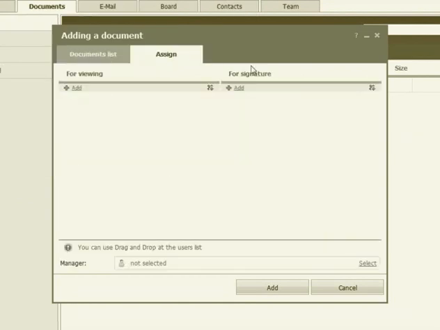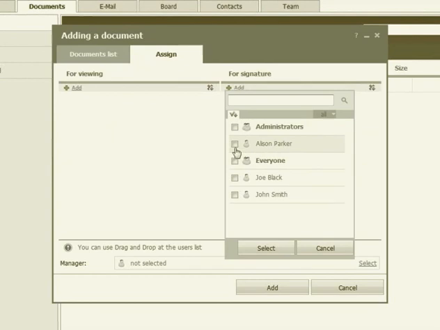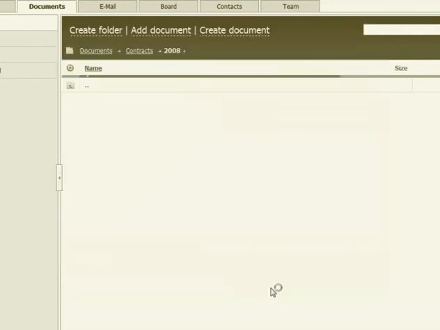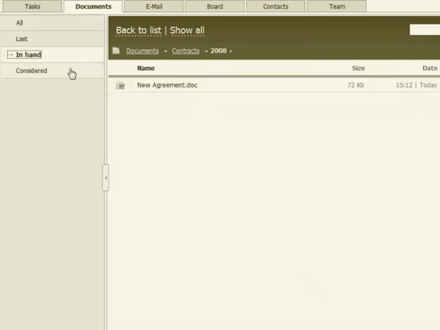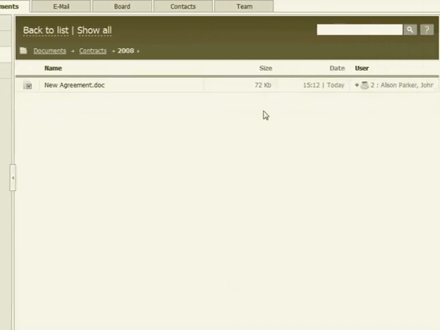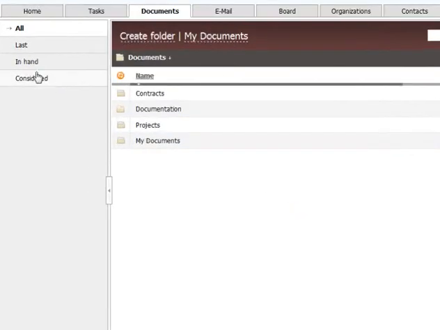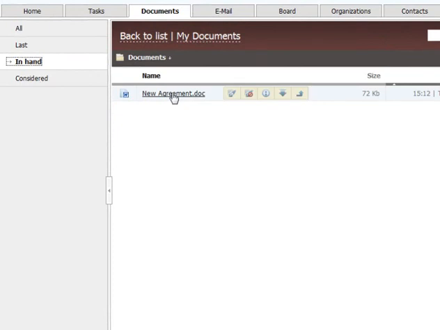He assigns other employees to review, check, and of course sign the document by using the Assign tab. Being a director, I am also included in this list. By pressing the Add button, the document is automatically saved. The document appears in the In-Hand tab of the assigned users. Let's return to our working place. The document is here and should be revised and corrected if necessary before signing.